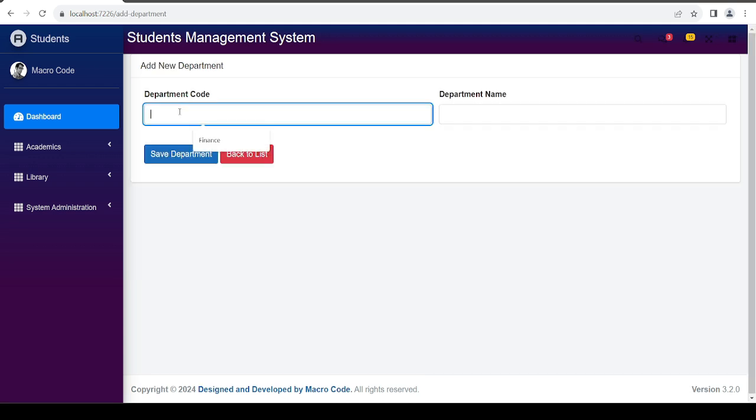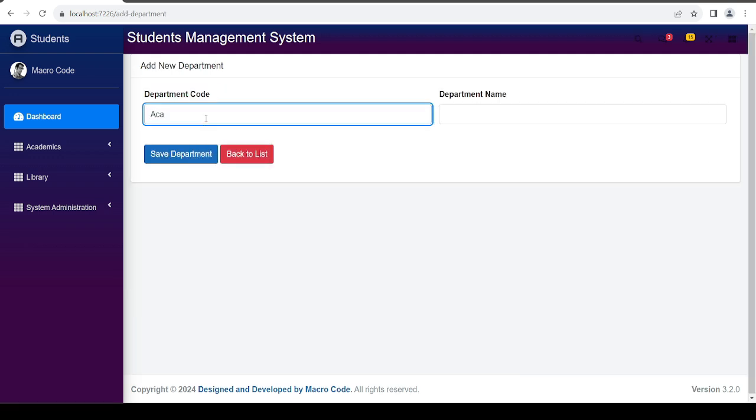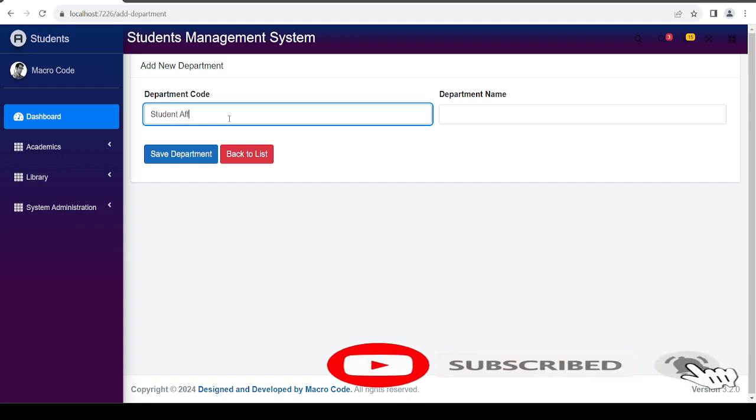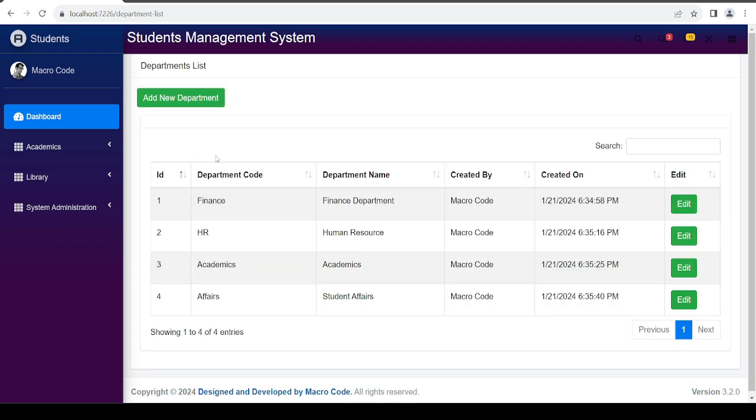Then I can add another one. I call it HR. Can call it human resource. Then I can save it. I can also add another one called academics. Then I can also add that. Then I can add another one called student affairs. So I can call it affairs. Then if I save it, you can see now our departments are being saved.